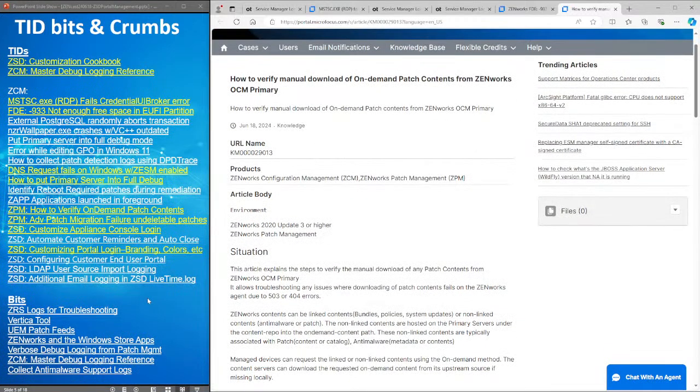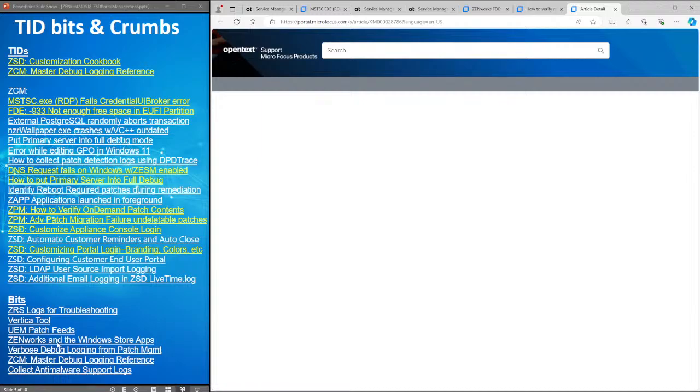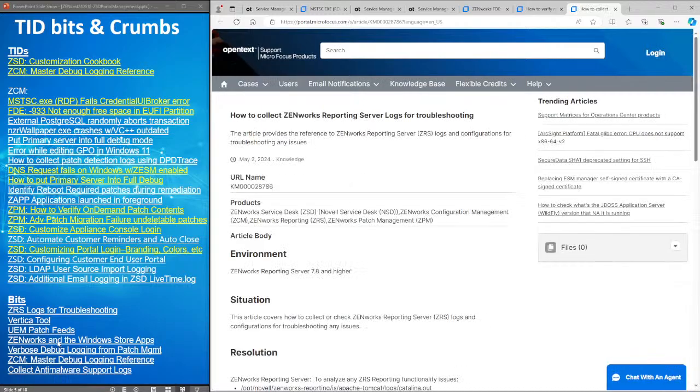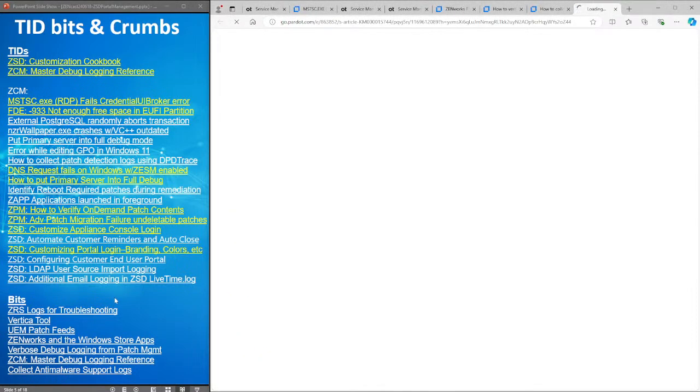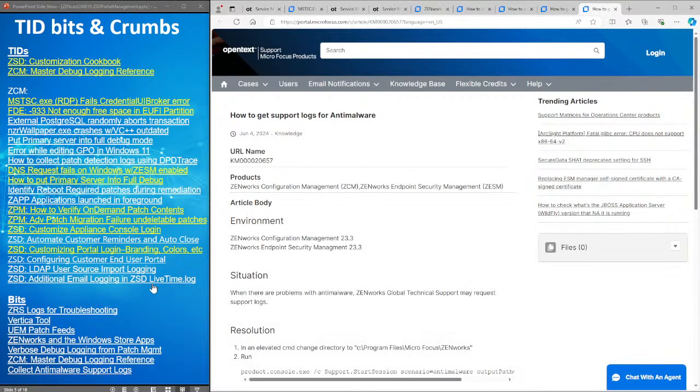And then we have some bits. These are more generic stuff like ZRS logs for troubleshooting, not so much TIDs as they are information and knowledge. Verbose debugging from patch management and so forth. How to collect anti-malware logs. So these are the TIDs out there that you can easily access. I try to put the newest or updated ones in here so that you can see what's going on in the background with support.